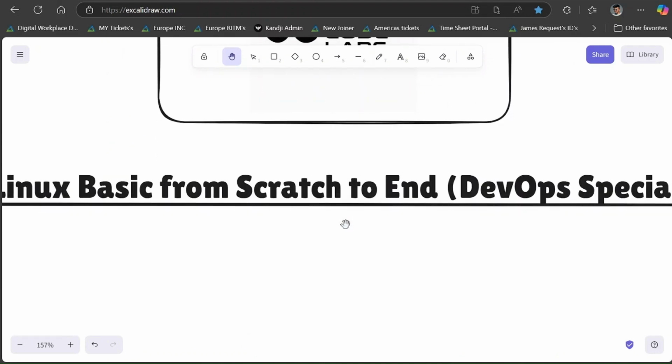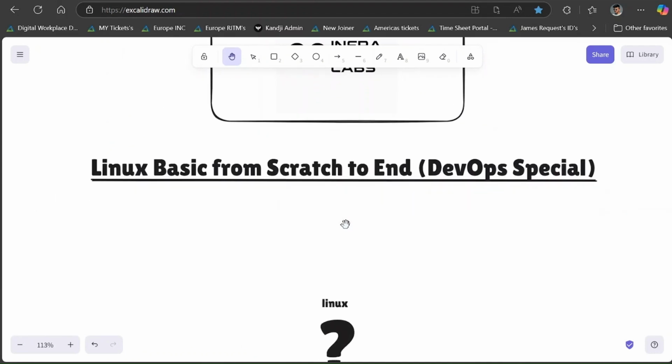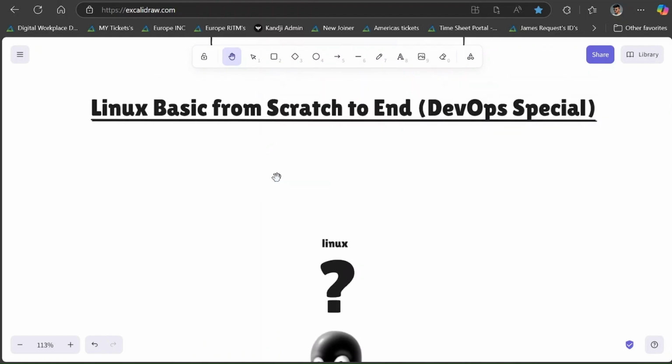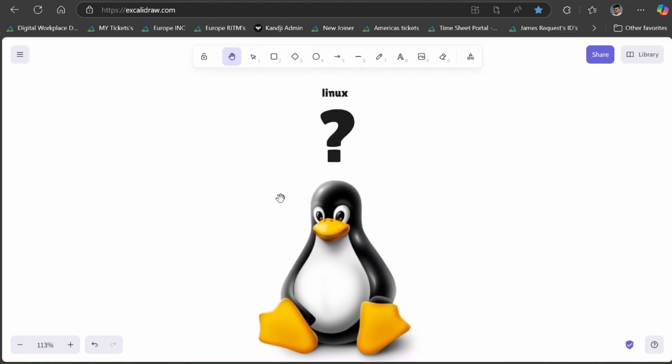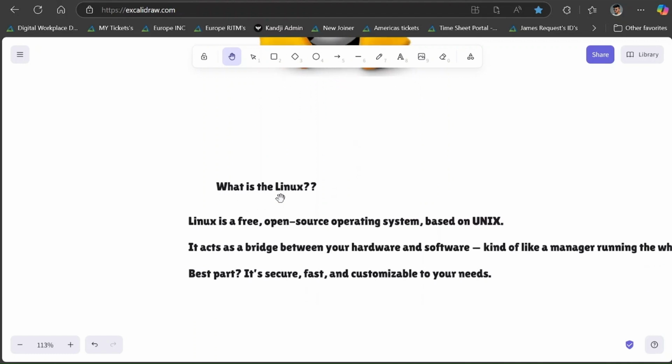First of all, we will start with the Linux basics, and this series name is Linux Basics from Scratch to End, and it's a DevOps special batch. First we will look at what Linux is and why we are using Linux in our backend environment more than Windows Server or Windows OS. So first of all, what is Linux?